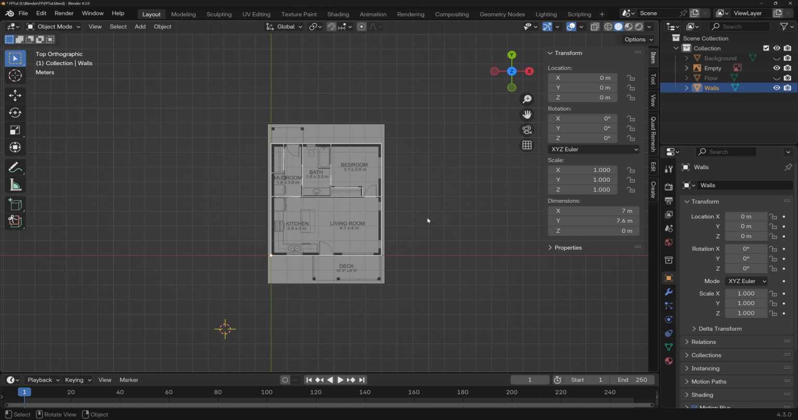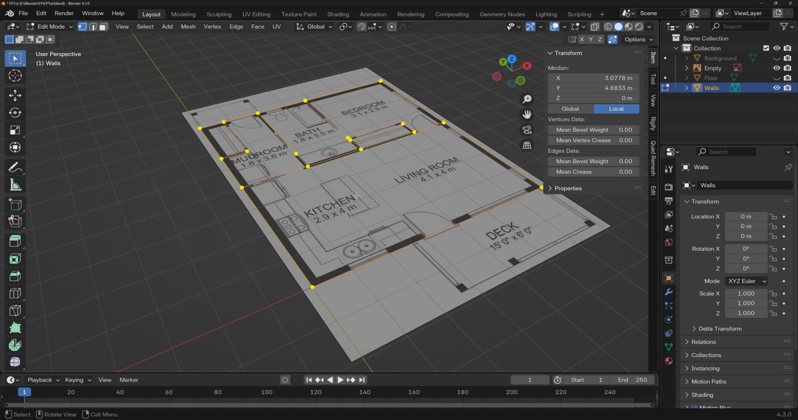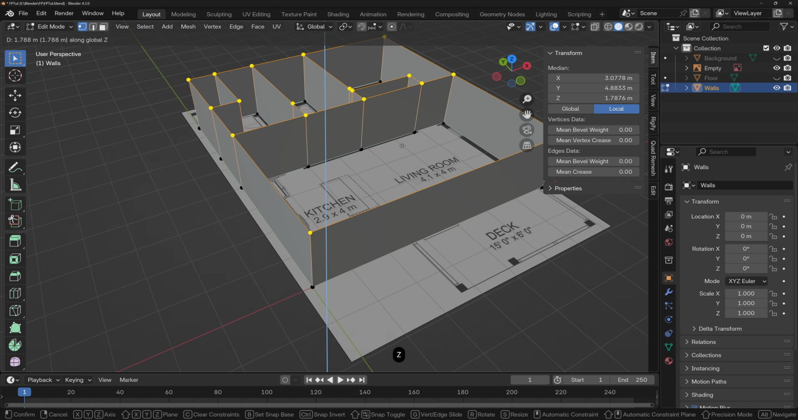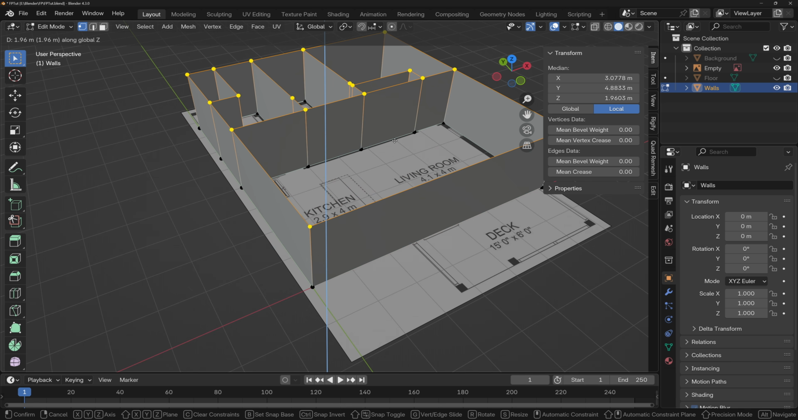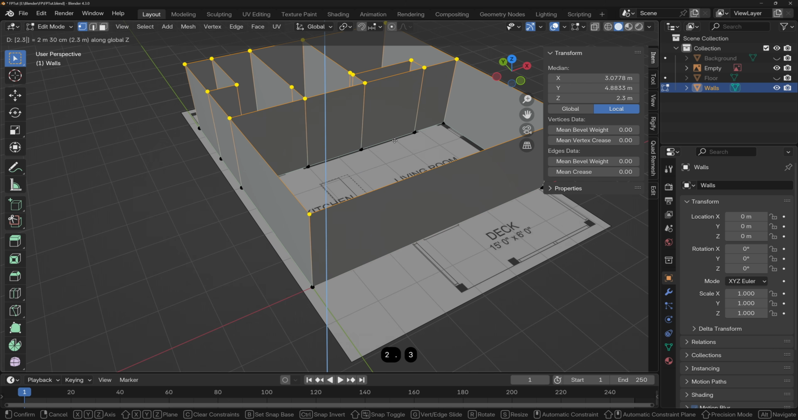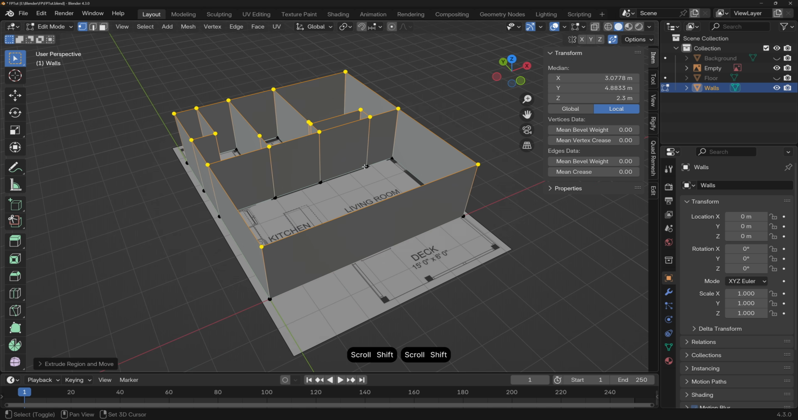With the walls selected, tab, now we're going to extrude in Z. So we select all with A, E, and now Z to constrain to the Z-axis, and we type the height of the walls. So let's say 2.3 meters, enter. Now we need to make sure that all of these walls are facing the right direction.